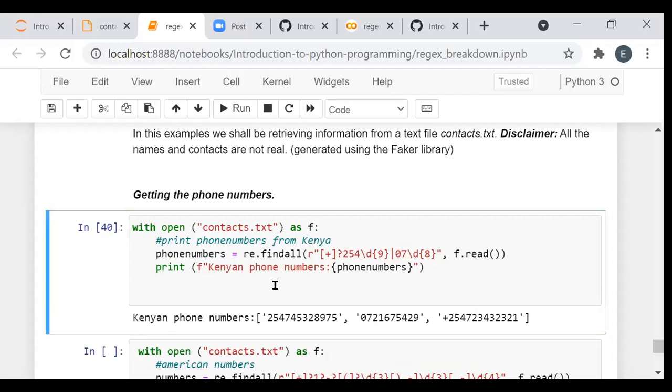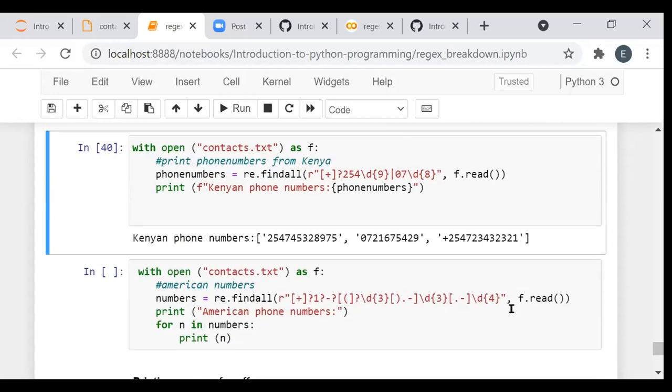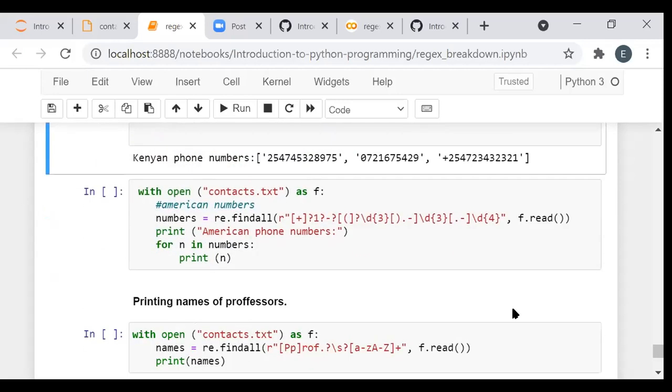So I get these numbers and they look like numbers that are used by Kenyans. Then again, someone would be like, oh, I don't want numbers from Kenya. I want to get numbers. I don't want numbers from Kenya. Then you'll be like, okay.